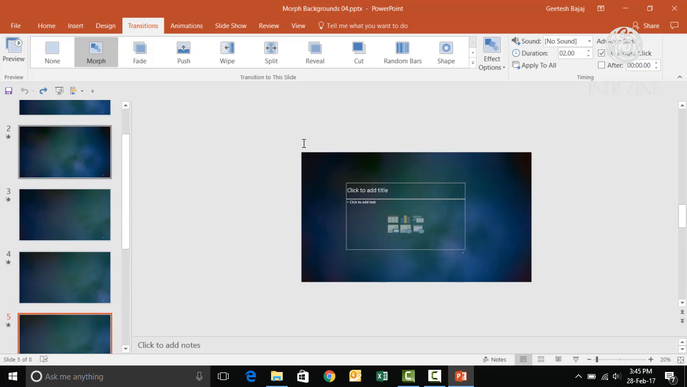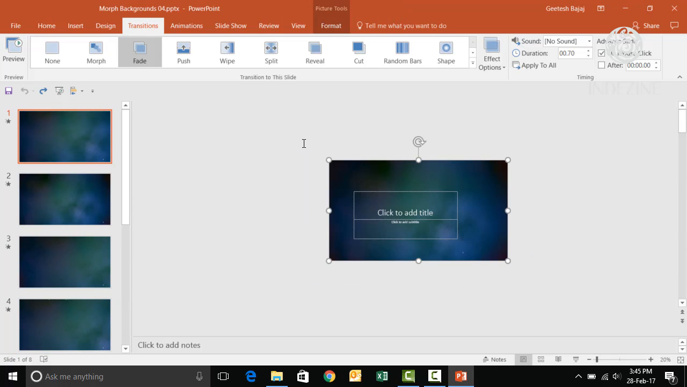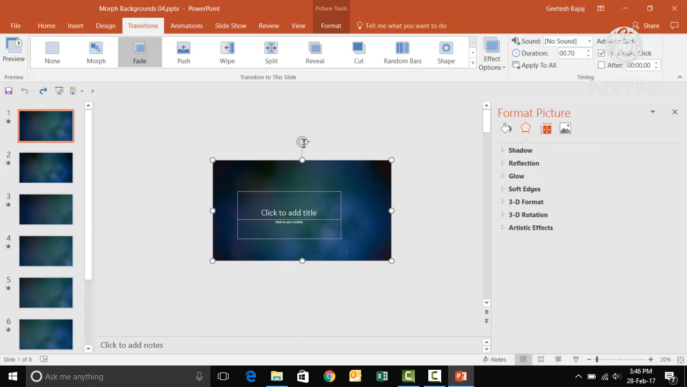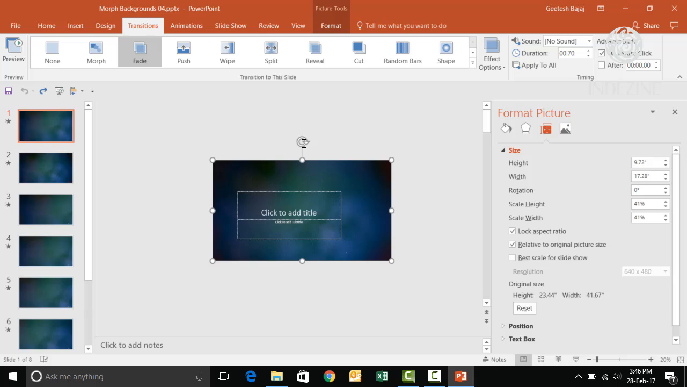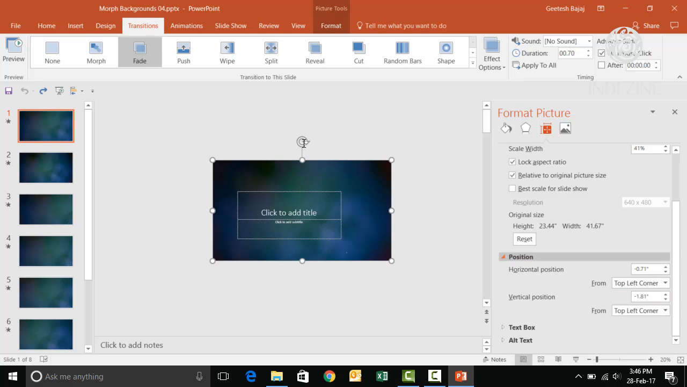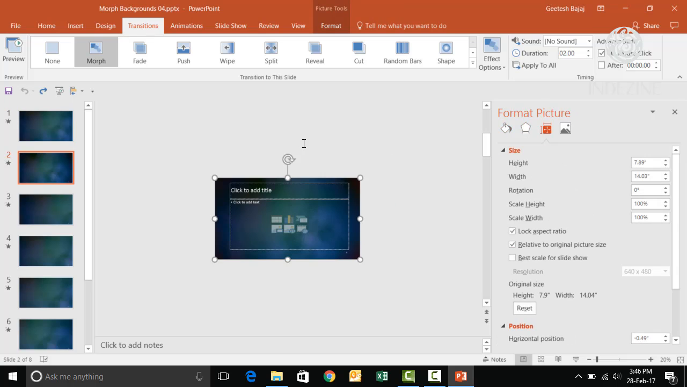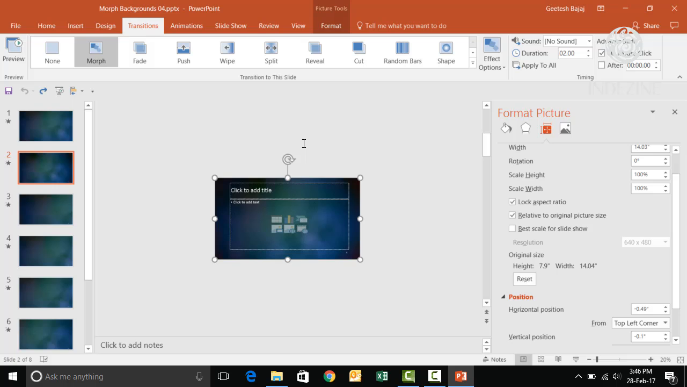So how did we achieve this? Let me get you to the first slide. Select this background and choose the Format Picture option. We get to the Size and Properties tab, go to size, and you'll notice that the picture is just 41% zoomed in. The scale is 41%. Also notice the position here. Just make a mental note of that, and we go to the next one. At this point, you see it's 100%. And just look at the position figures there.